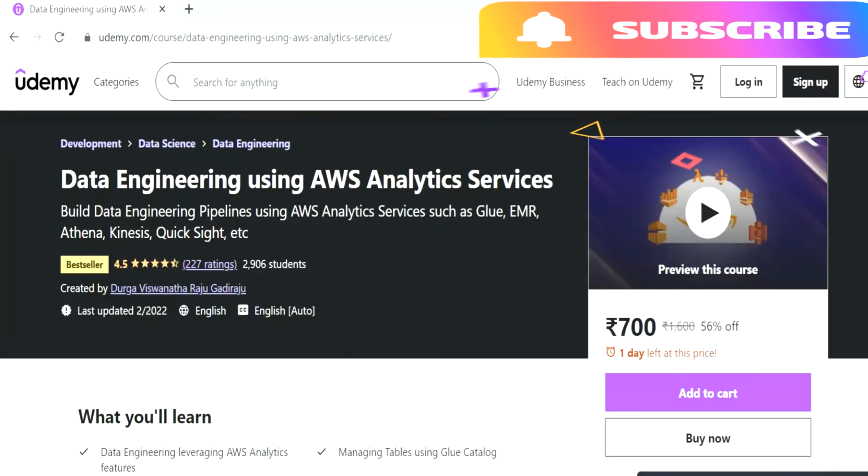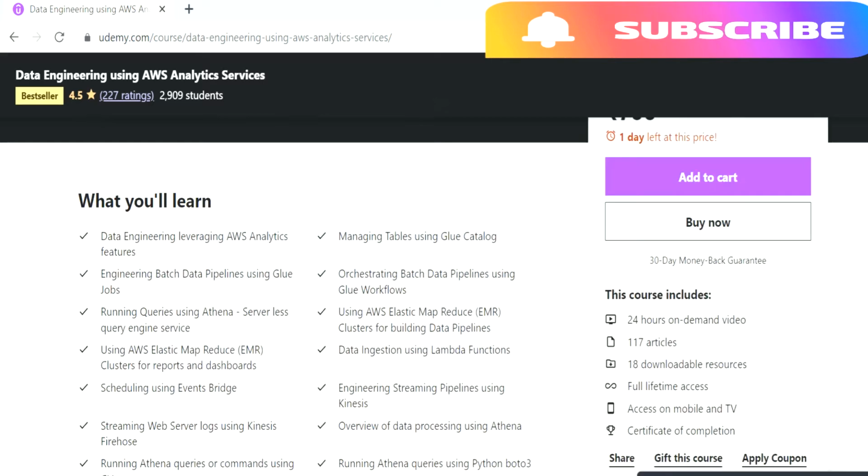So the next course in the AWS analytics space is from Udemy and it is Data Engineering using AWS Analytics Services. And this course is ideal from a beginner level to an intermediate level. This course is also ideal for someone who is planning to explore data engineering using AWS analytics services. And you'll get to learn the services like Glue, EMR, Athena, QuickSight, and you'll also learn about S3 buckets, IAM roles and policies, cross-region replication, and so on. So this is what you'll learn.